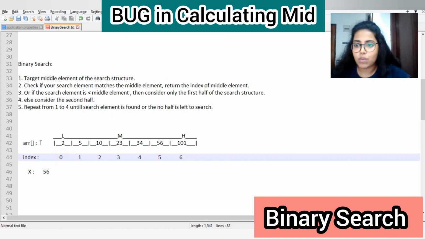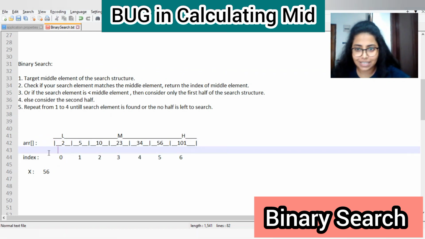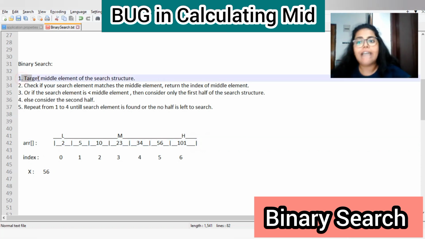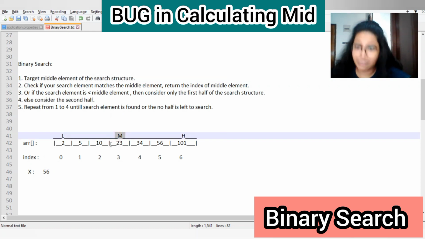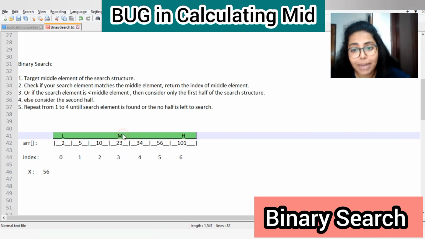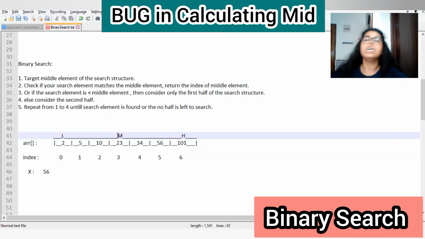Let's take one array first. I have taken this array. See, this array is sorted: 2, 5, 10, 23, 34, 56, 101. What are the steps? First, we need to target the middle element of the search structure. See, this is my middle element according to the index. There are 7 elements: 0, 1, 2, 3, 4, 5, 6. Now, this is my mid element. So the very first thing is to get the mid element.